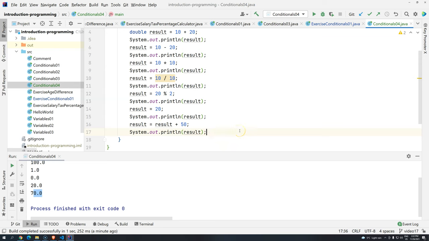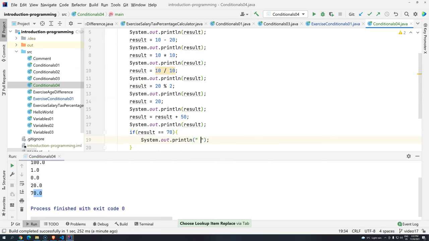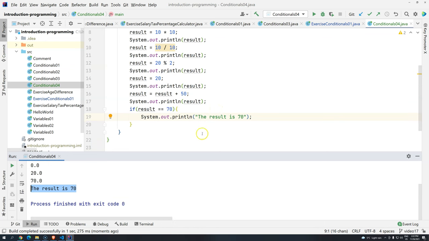And then, if you want, this class is called conditionals, you can add it here. If the result is equal to 70, what can I do here? For example, just a quick print: the result is 70. Control Shift F10. And we have here the result is 70.